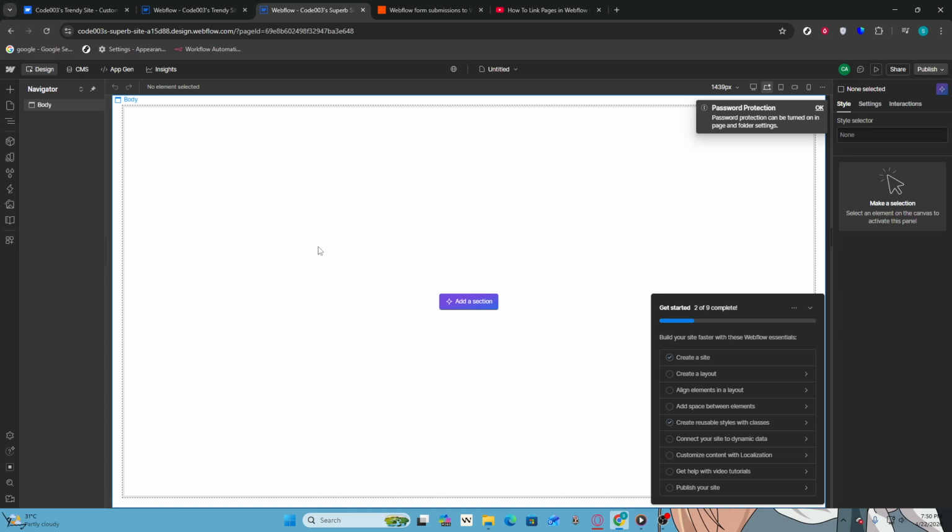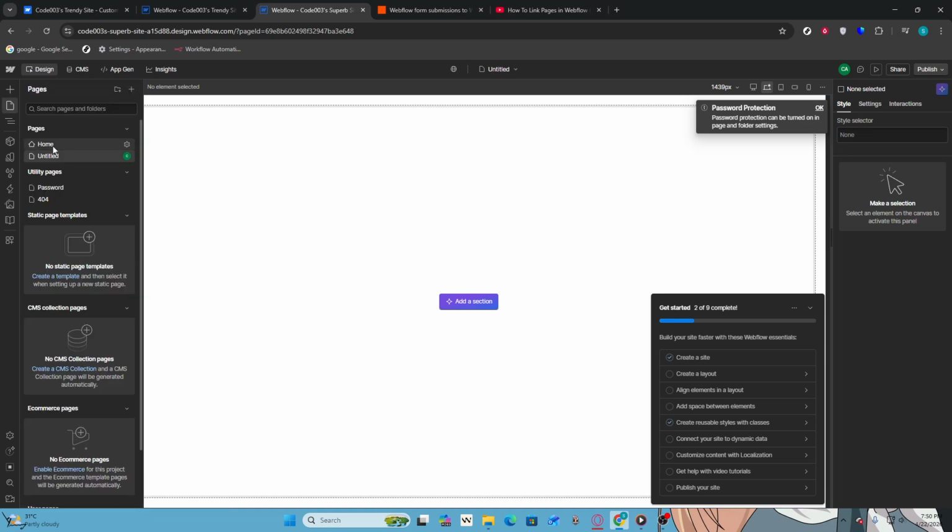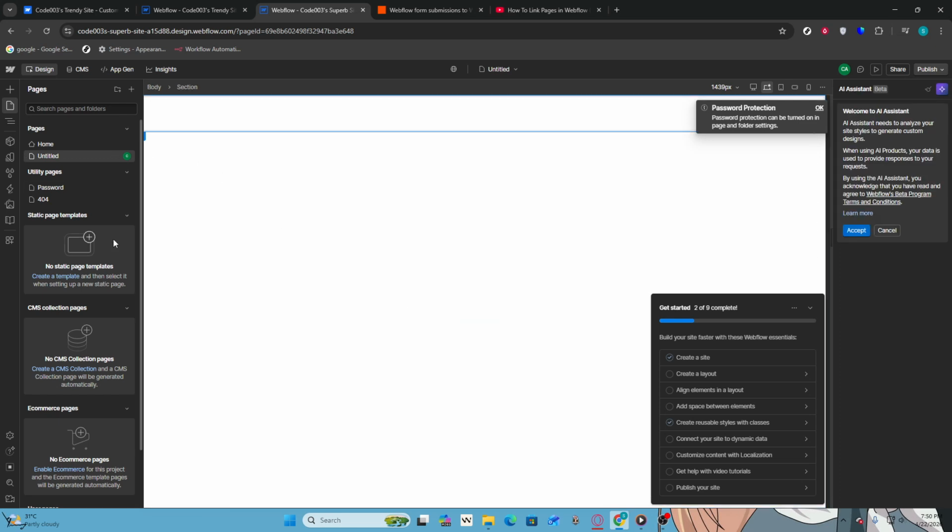At this point, you should see your new page listed in the Pages panel alongside your existing pages. You can now select this page to begin editing its content and design. Ensure that you save any changes made to avoid losing your progress.